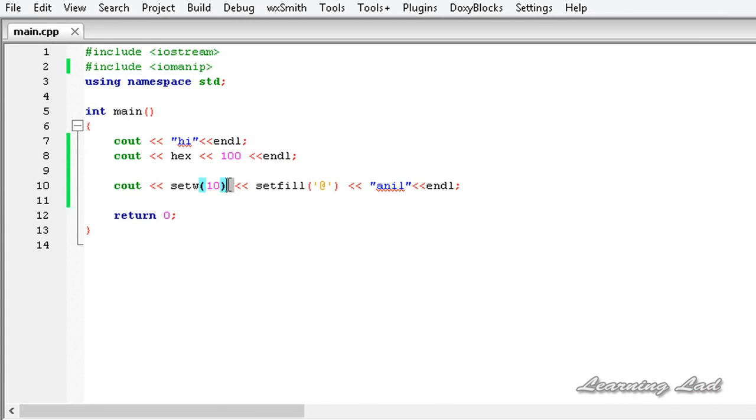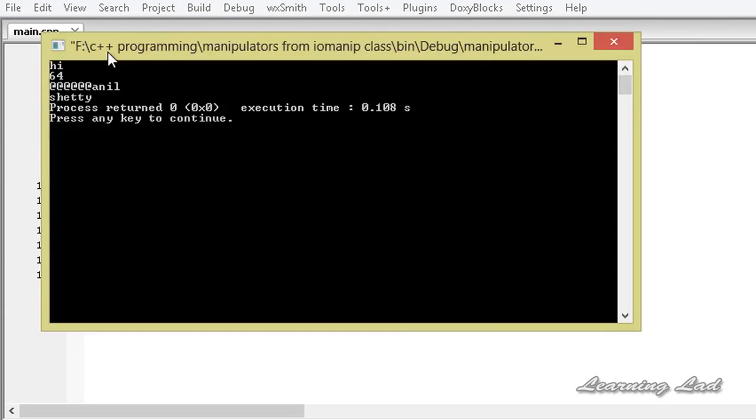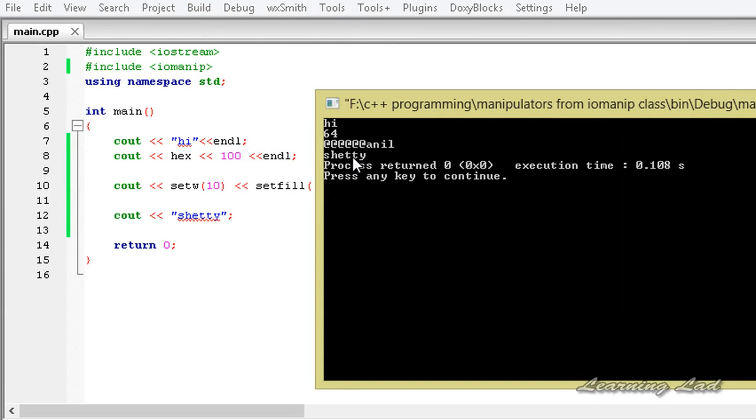Once we use these manipulators, or special functions, in our program, they have an effect only within this expression. When we come out of this expression, they have no effect. Just to demonstrate that, I'm going to print out some other text, let's say Shetty. Now if I build and run this, this Shetty is printed using the default parameters.